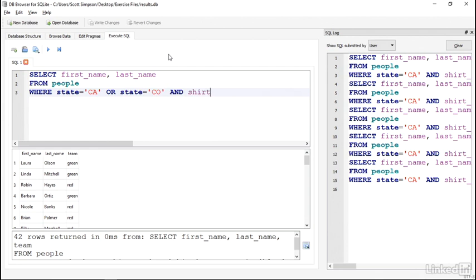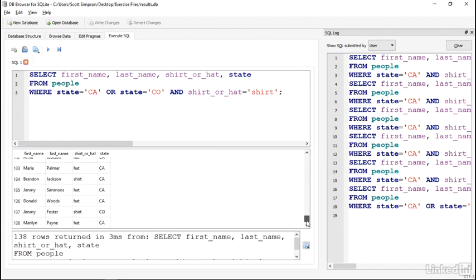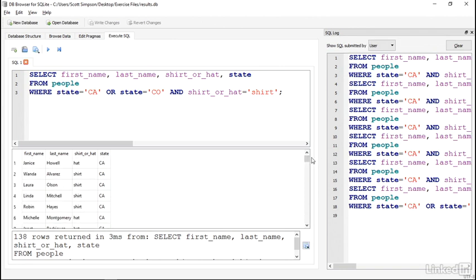and shirt or hat equals shirt. Let's add shirt or hat into the select clause, along with the state, so we can see what's going on. Running the query, I can see that I'm not getting back what I expected. Here's some results that are hat, even though I'm asking for shirt or hat equals shirt.